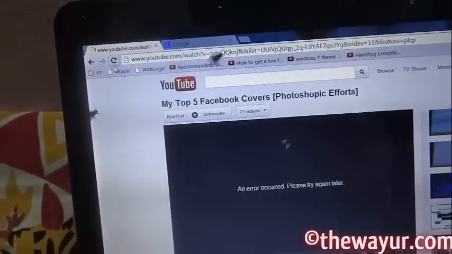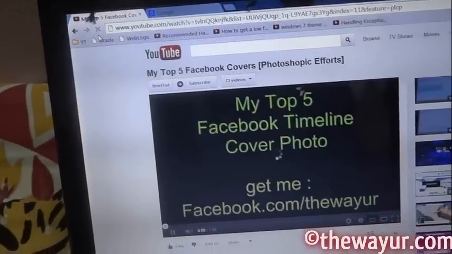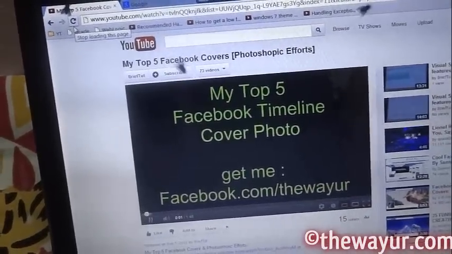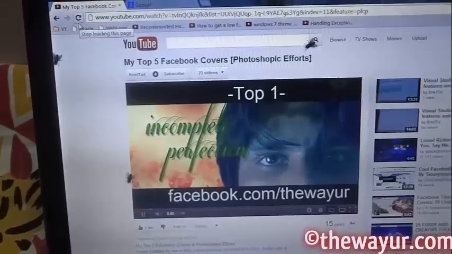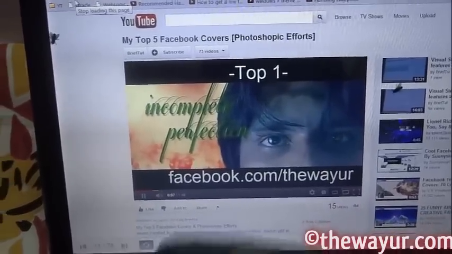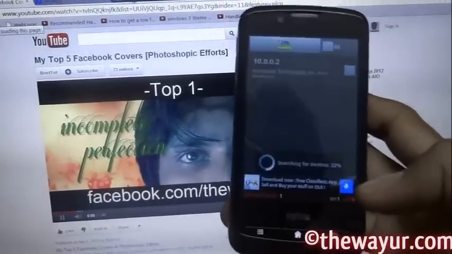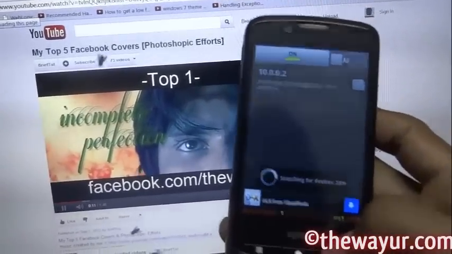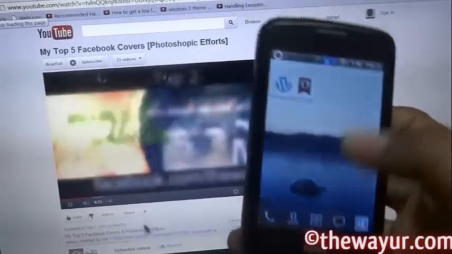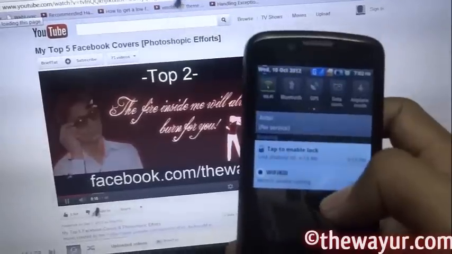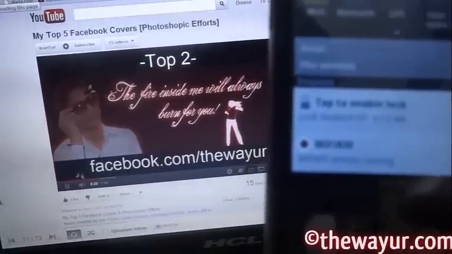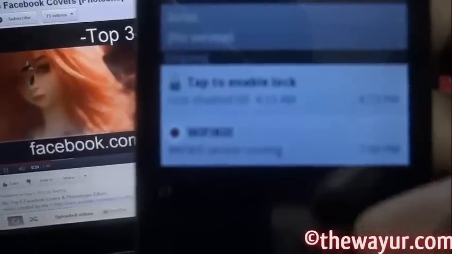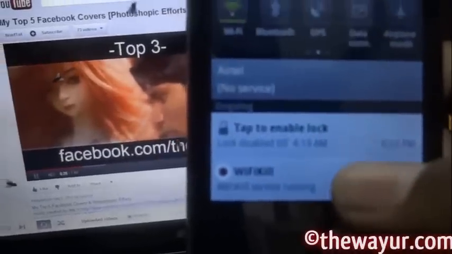Now it will run that. This is my YouTube account. Now see, it is scanning every time and it is running in the background too. Wi-Fi kill app scanning.